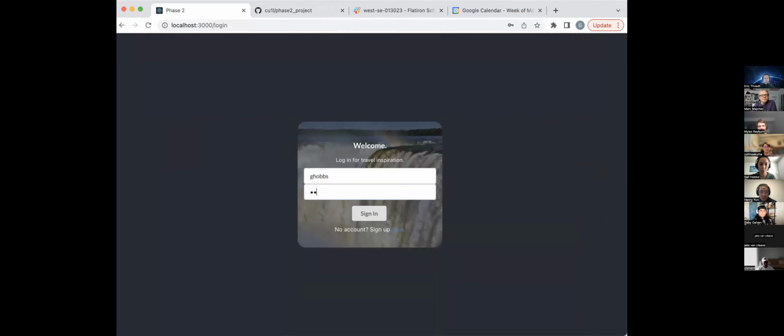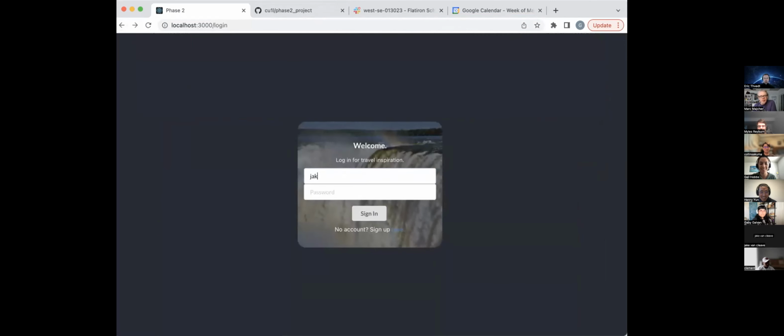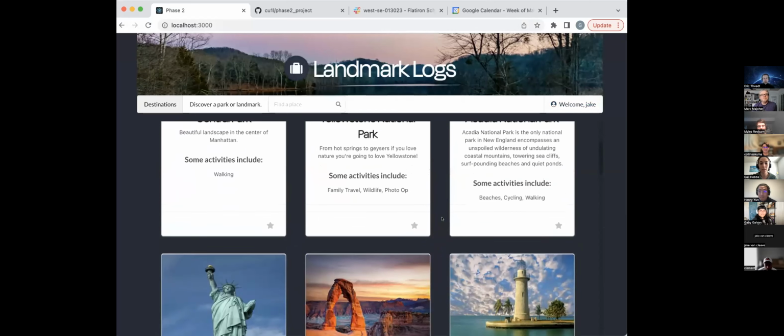So I'm just going to put the details in here, and it takes you into that account. Jake has one too, so I'm going to log into that just to show that it's working. Sign in. Not a secure password, so that's why I'm getting that warning. So it shows the user here.